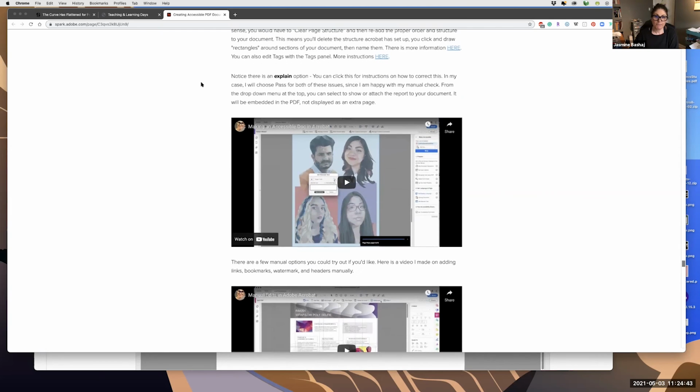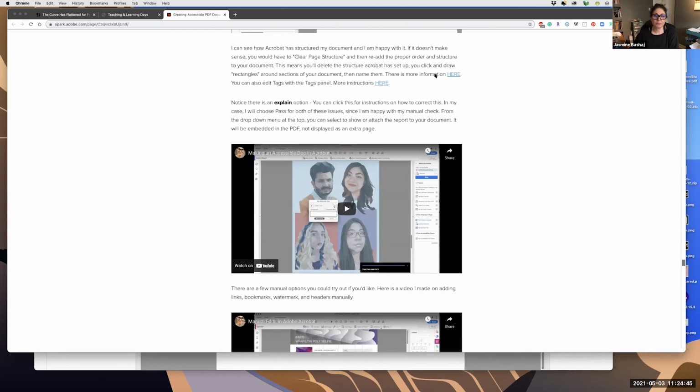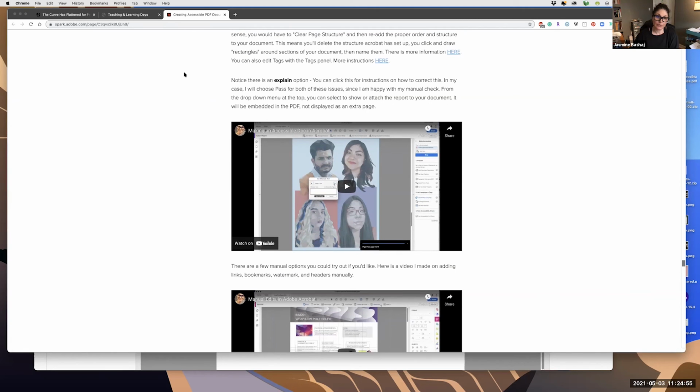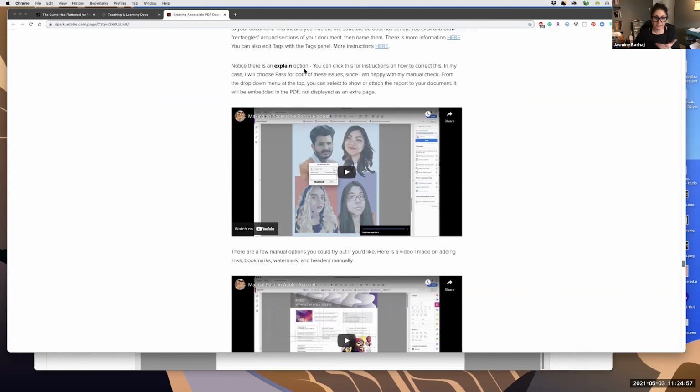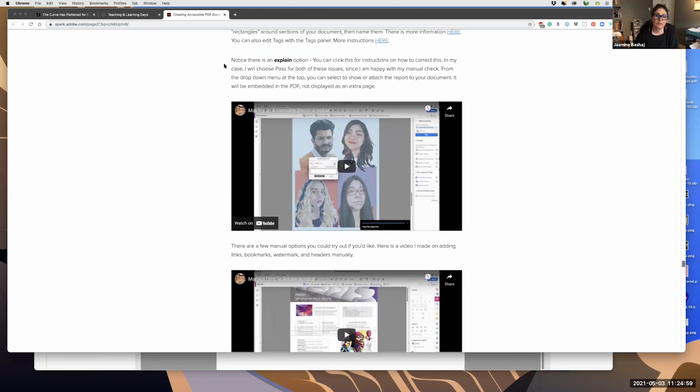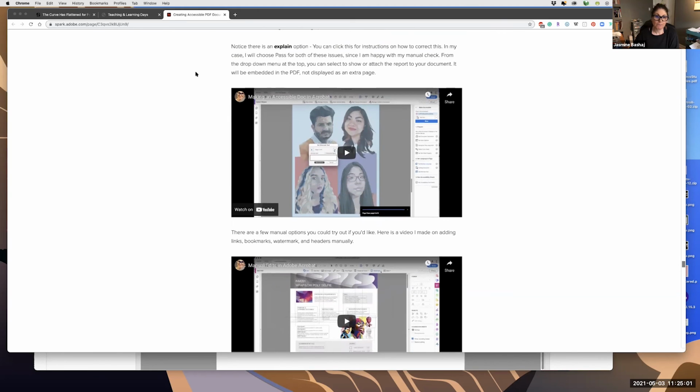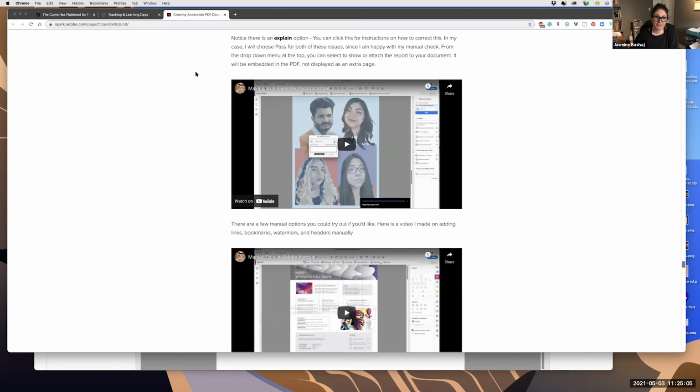Now, I did put some links here. There's more information here on how to do that. You can also edit tags in the tags panel, and there are more instructions here. So notice there's the explain option, like I said, and that takes you to the website where it gives you instructions on how to correct everything. It's just fantastic.